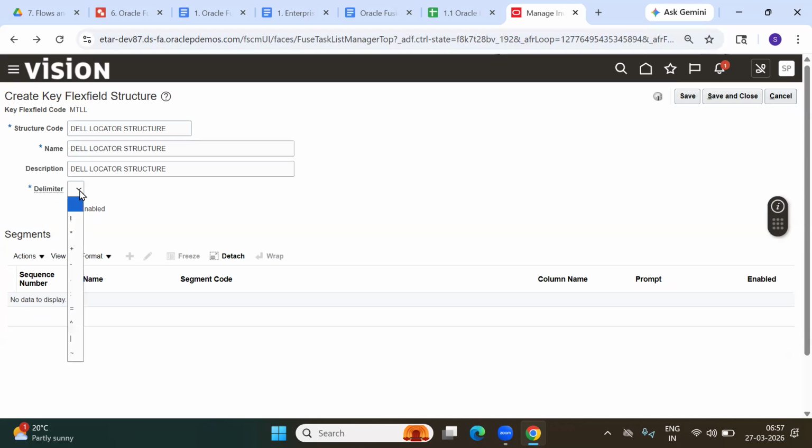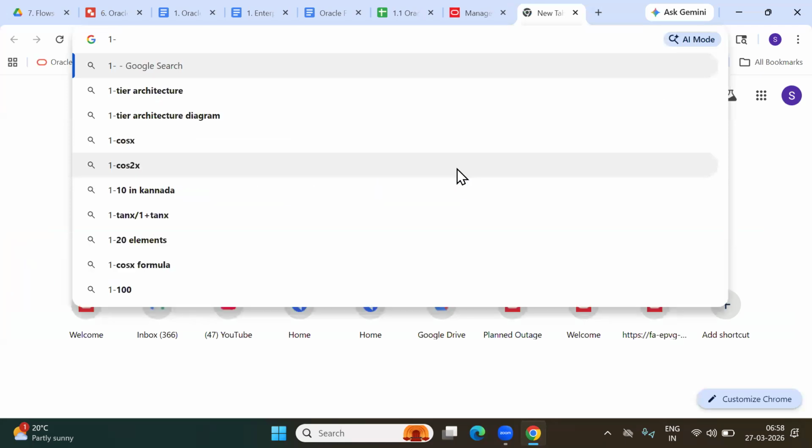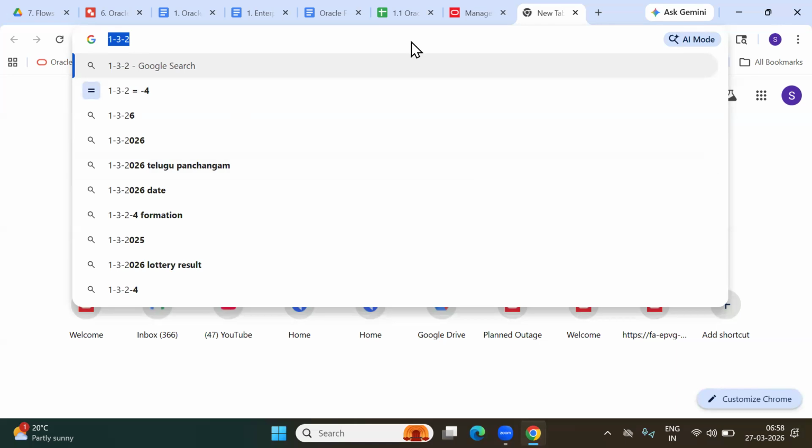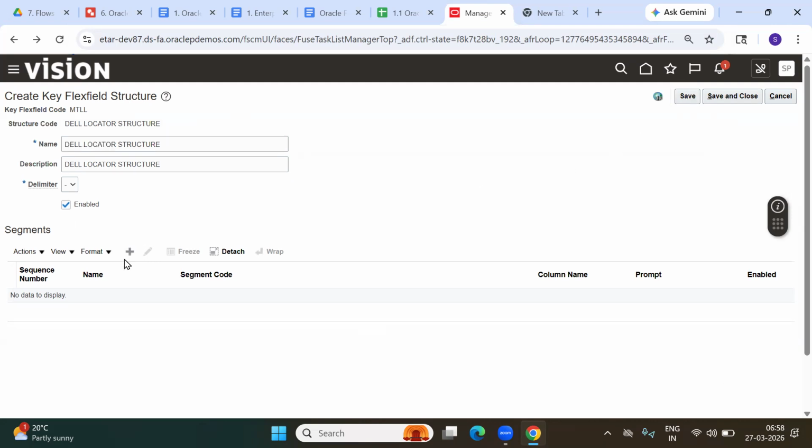Locator structure, I'll maintain the same. The delimiter is the differentiation, how do you want to see it? I will go with hyphen. So it will be like row hyphen rack 3 hyphen bin 2, like this. If you want, you can also go with a colon. Fine, just save it. This button will not be enabled now because you have to save first. Save this and then the plus icon will be enabled.